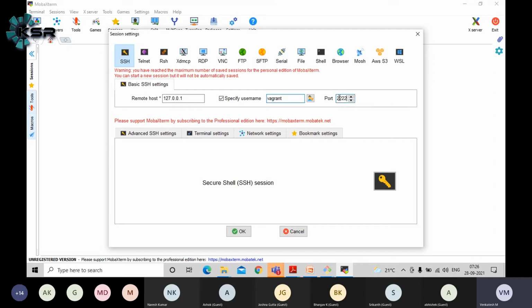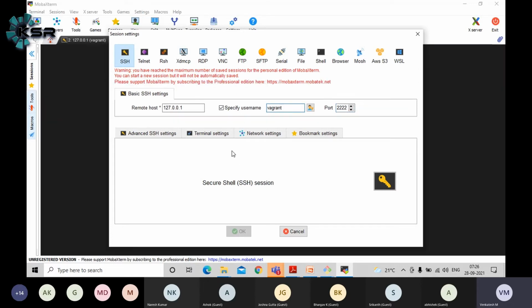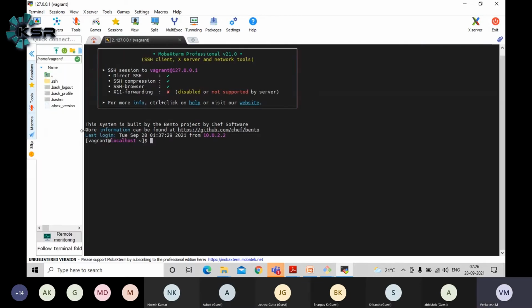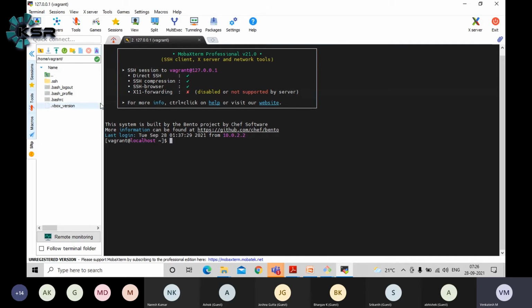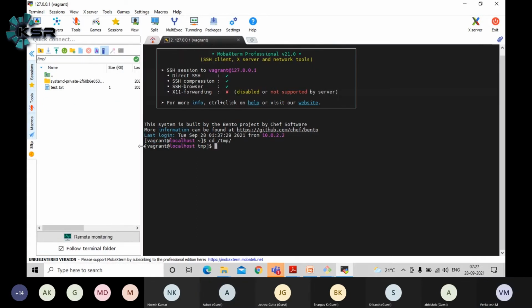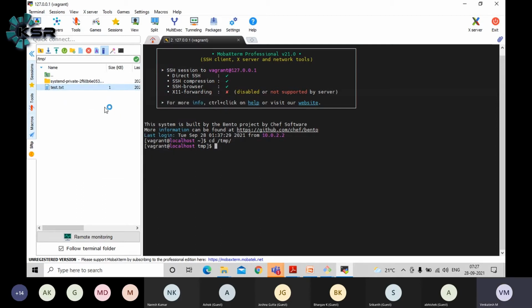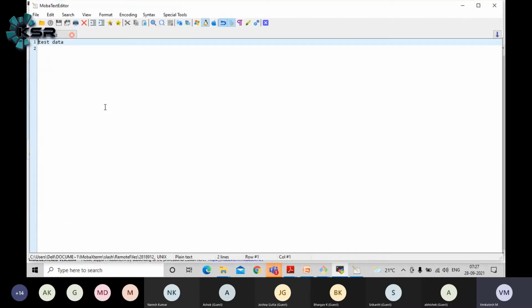Since this is my local, let me click on OK. It is asking for the password. See, I already logged in. Now here, on the left hand side, you can see the folder path. Wherever you go, it will follow. Say some temp folder path, you can see this one. Or you can directly do a right click and open with the default text editor. You can edit it directly also.